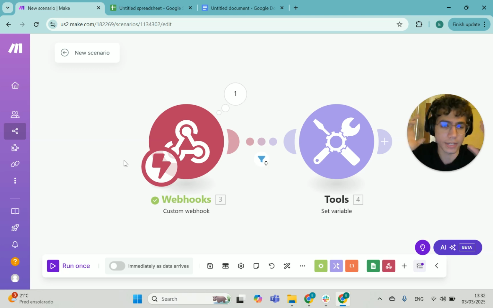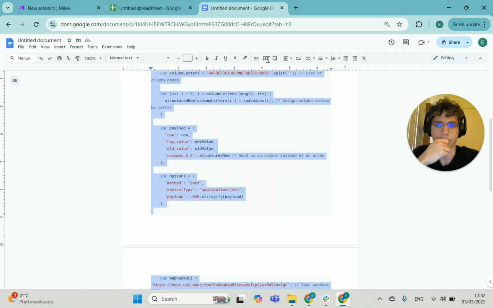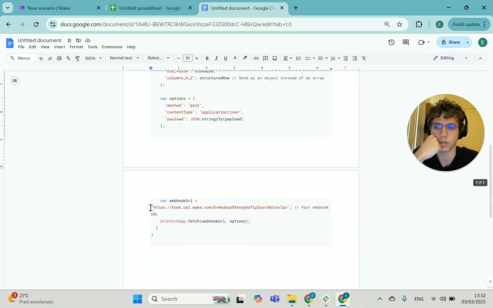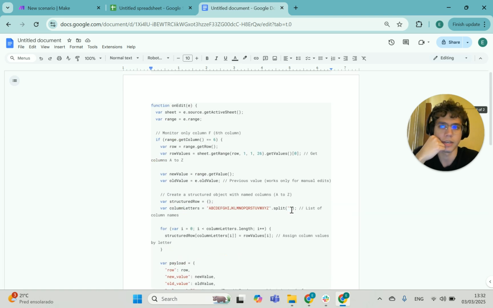So I hope this was helpful. That's the solution. You can go ahead and just copy this code. Just remember to do the 2 things. Put the right column here, and then just put your webhook URL over here, and you're good to go.